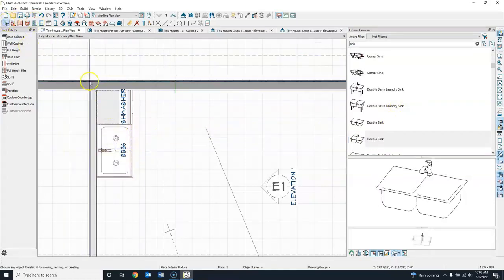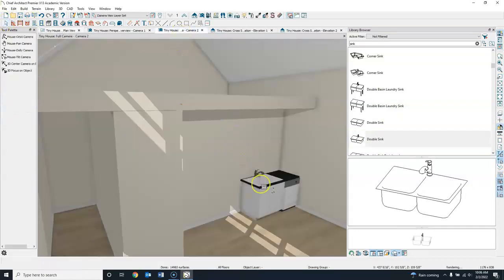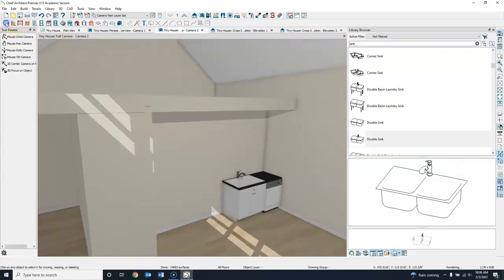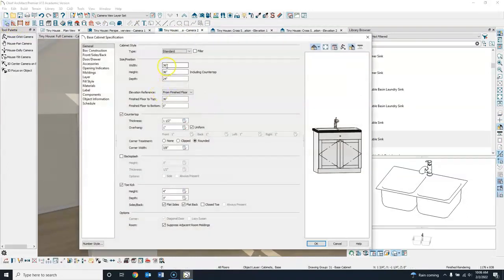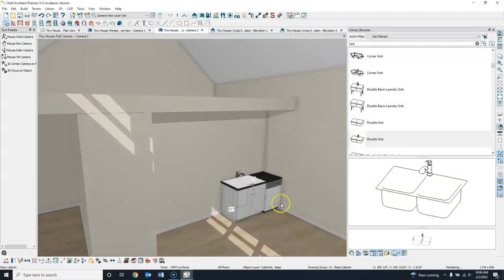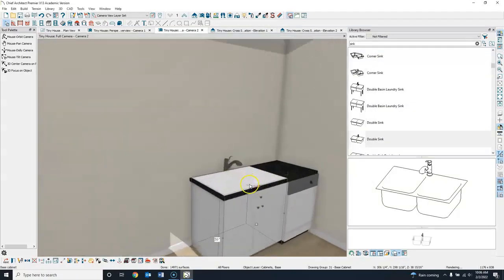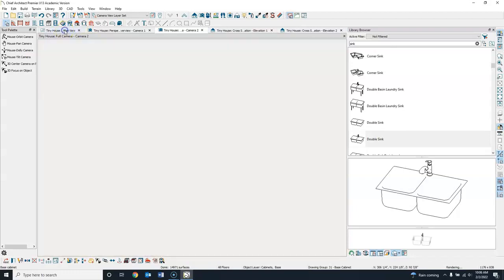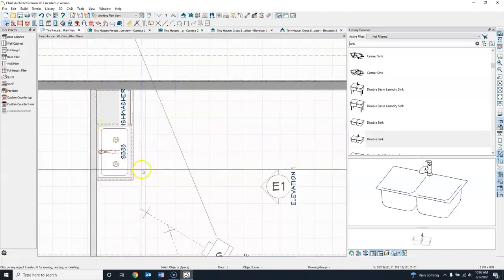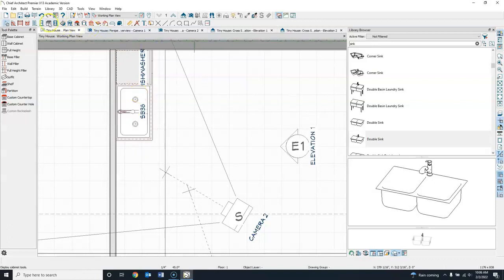Can always adjust later. You can see it fits pretty close to the whole width of that cabinet, so that cabinet should probably be a little bit wider. Let me double click it and adjust it. Let's go out a couple more inches. Let's go to 38. Hit okay. There we go, it gives us a little bit more width. That sink was barely fitting in there, but that'll work pretty well. Go back to my floor plan view. And now I want to put another cabinet here.